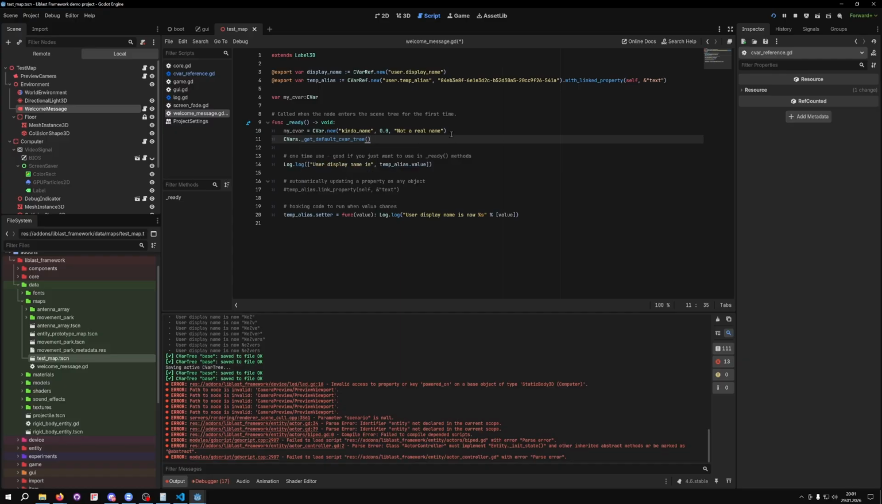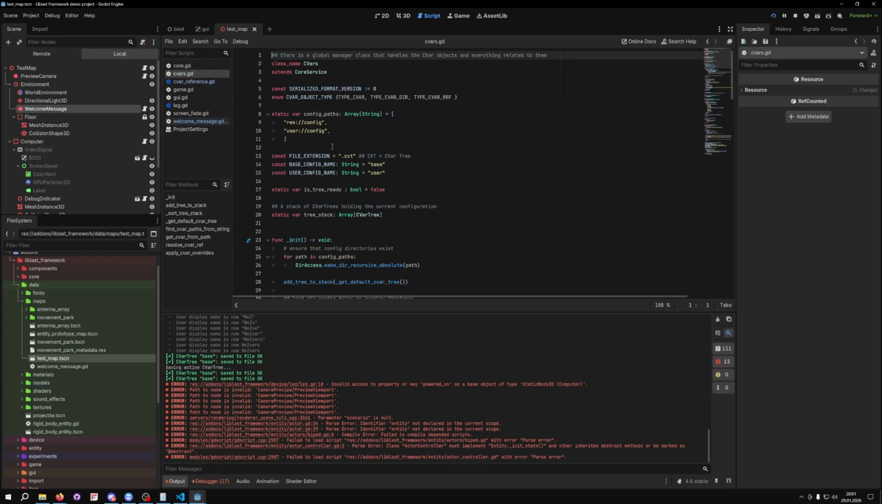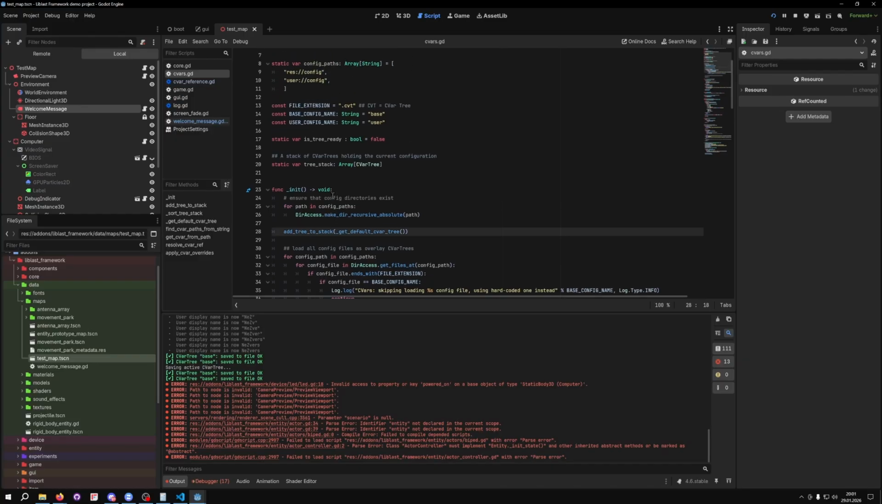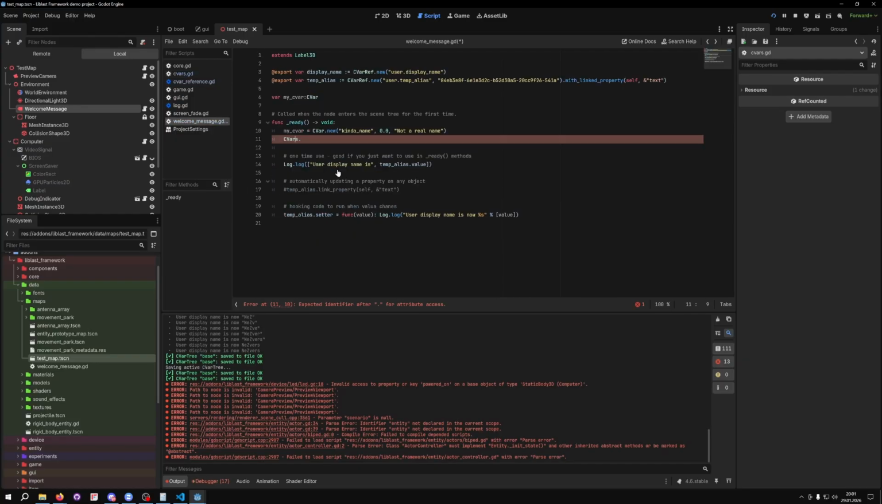No, that's one that generates a default CVar tree. It has an underscore, so it's not supposed to be used outside. I think trees or tree stack. Oh yeah, that's a good idea. Yeah, tree stack. There is no getter for it. Just go tree underscore stack, and now dot back. That should give you the last element from an array. Now dot add CVar, and now put your my CVar here.